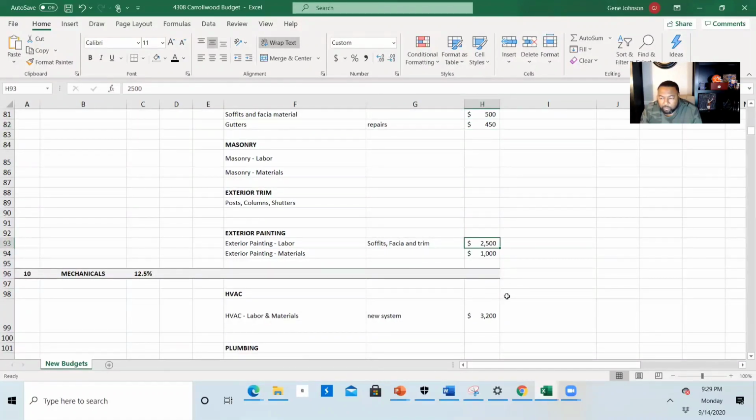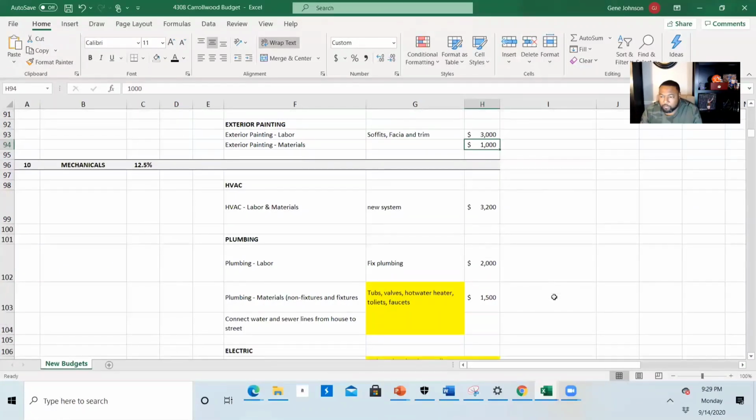Exterior painting. I have 25 here. It ended up costing me $3,000. So this needs to be changed to $3,000 because of all the little extra stuff that went along with getting the house ready for the outside paint. The new HVAC system was $3,200.